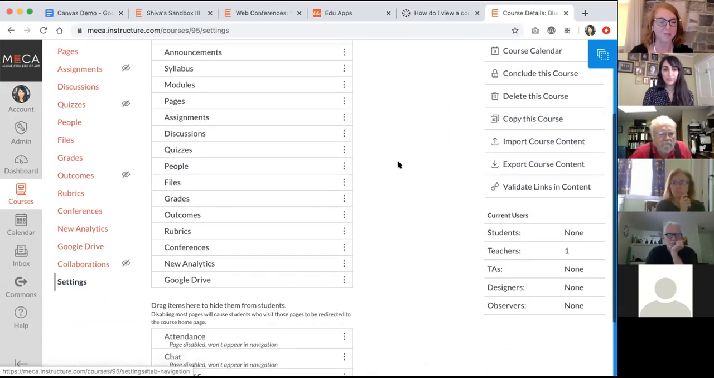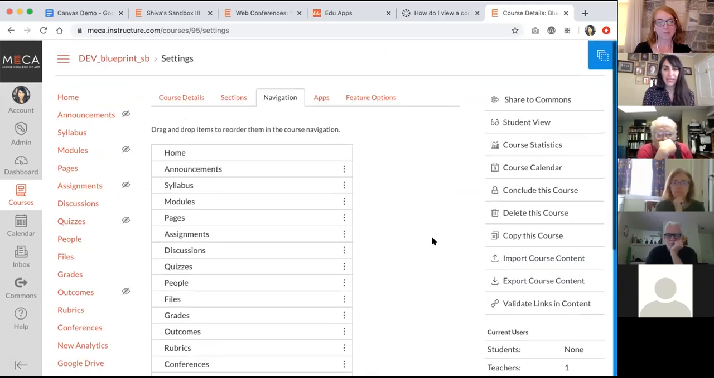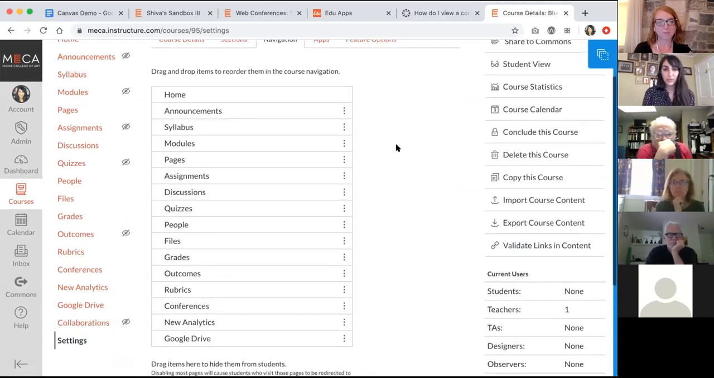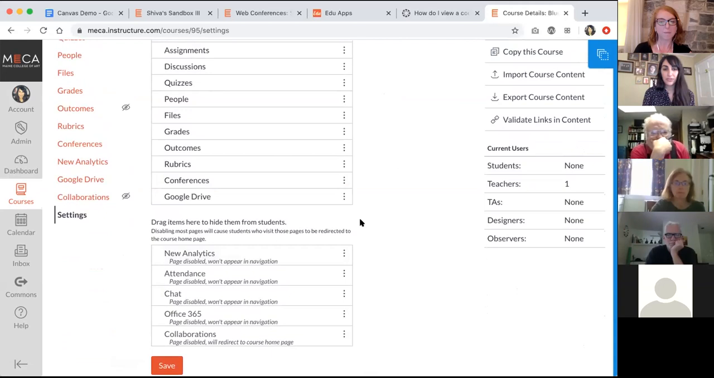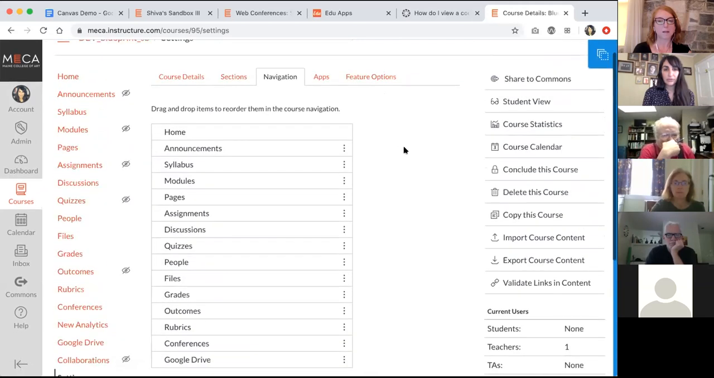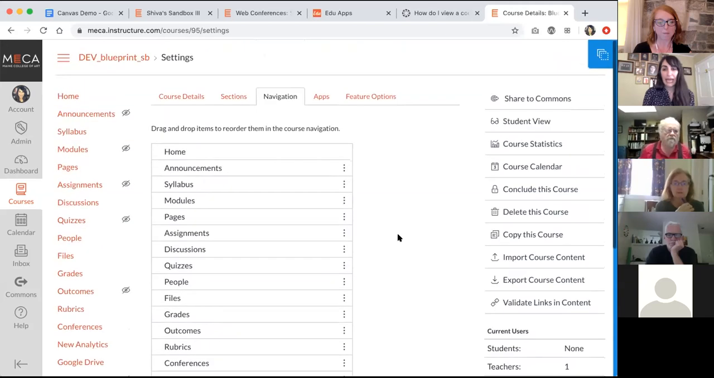Do you want to take over and explain what you're doing? Sure. So I'm in the Blueprint sandbox, but that's not important. I went to settings and then navigation, and this works like a drag and drop. So I can drag things down that I don't want students to see, or I can drag things up. I can also move them. We recommend having them in a specific order, the way that Araminta set it up, but if you really felt the need, I think teachers can move them, but there's no adding. So for exactly that reason that Araminta listed.